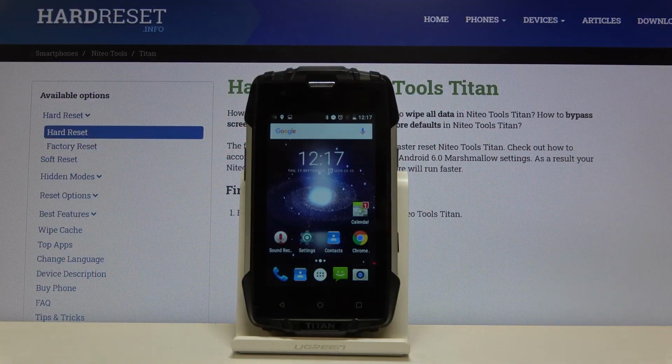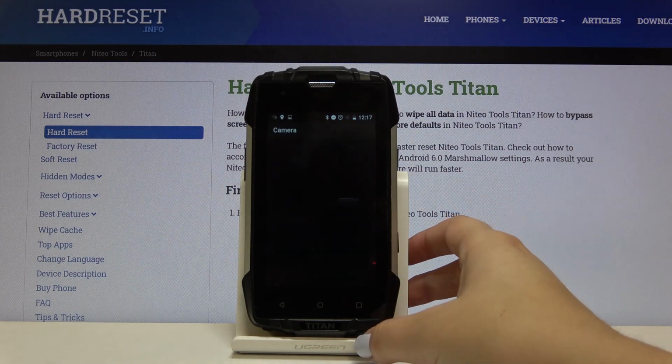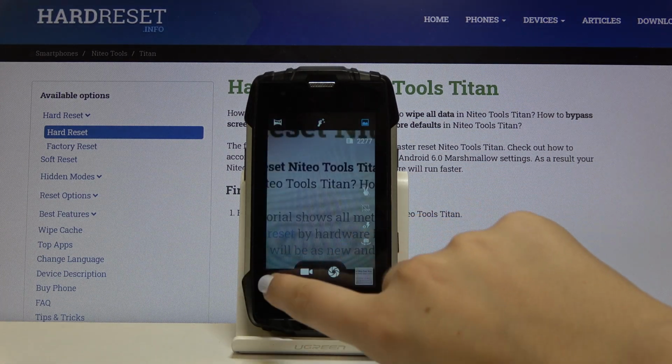Hi everyone, here we've got Niteo Tools Titan, and let me show you how to reset camera settings on this device. So first of all, let's open the camera app and let's choose the settings icon.